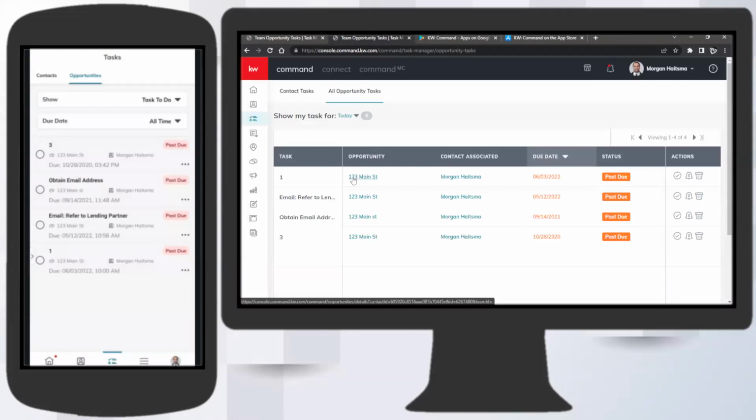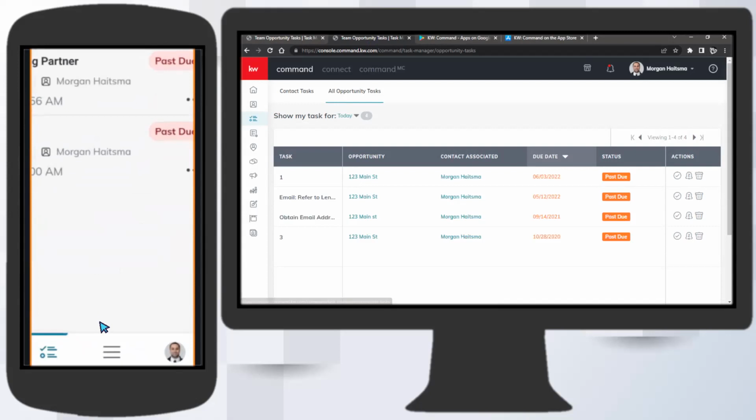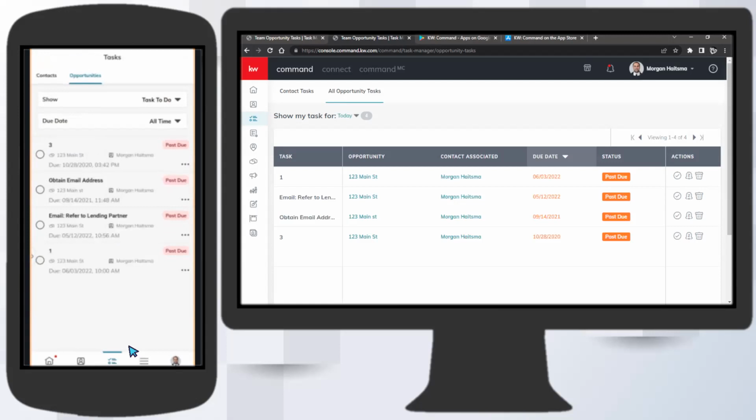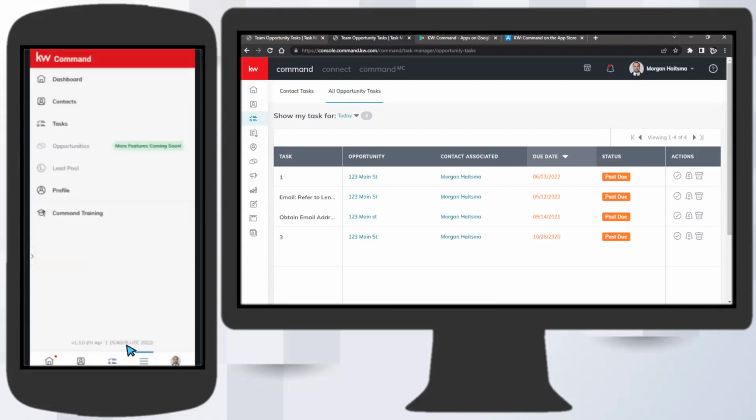So now when we go over to our 3 little lines right down here at the bottom, we'll have some additional bits and pieces to help us on the go. If we give this a click, you'll see your dashboard, your contacts, your tasks, which we were currently in. But you also have your opportunities and your lead pool right here. They are still under construction, so we may have to check back periodically to see these in full swing.